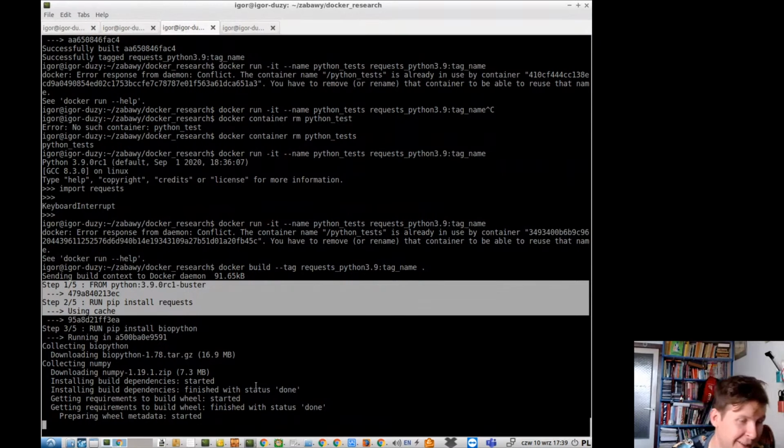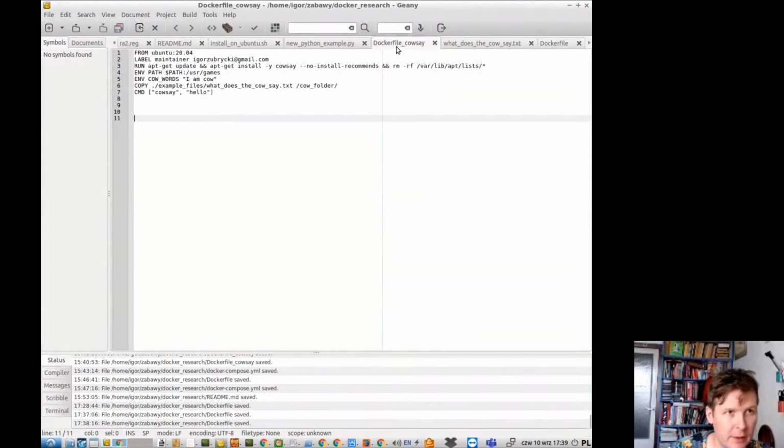From what I see, maybe it is not big, but it is still quite. As I see, it requires NumPy. So this is the blocking point. So during the installation process, let's see the next Docker file.